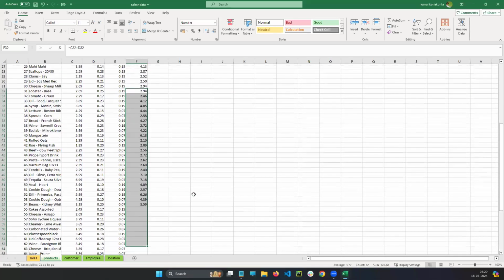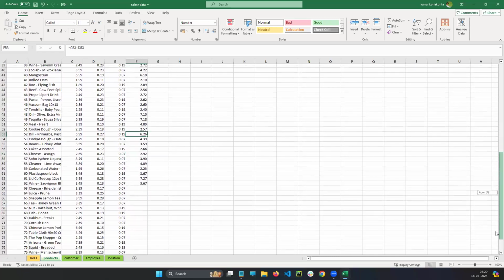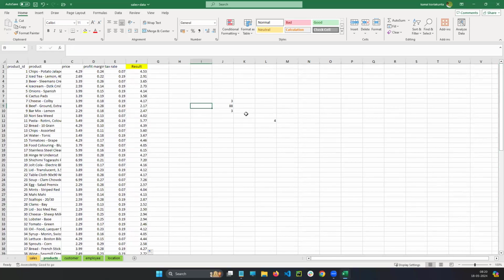See, if you check the values, 5.99 plus 0.27, definitely you are going to get 6.29. Okay, that is how you will do the addition. And in the same way, for example, if you want to do the subtraction or multiplication, same thing. For example, multiplication result.